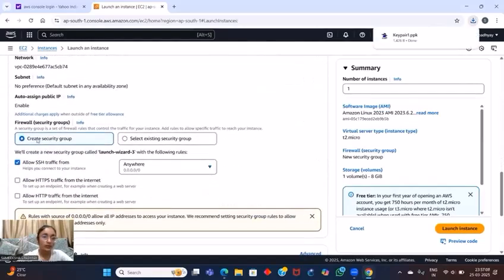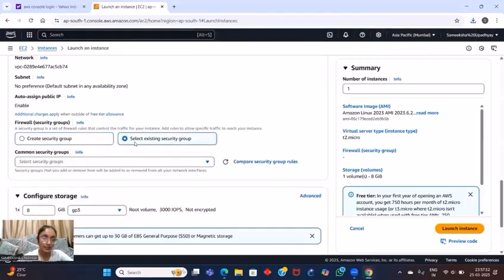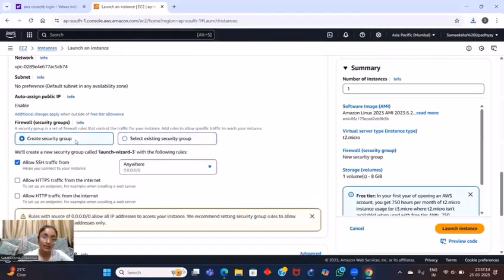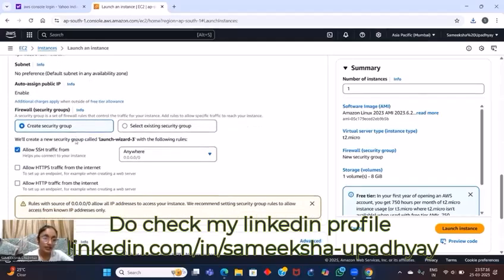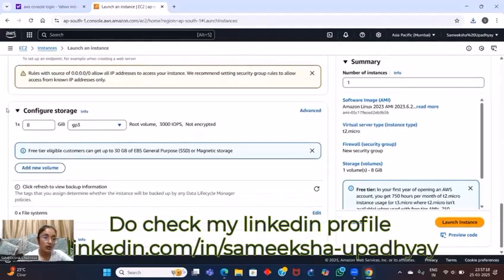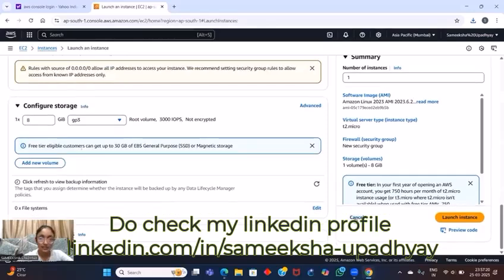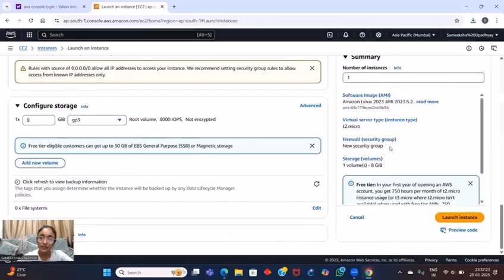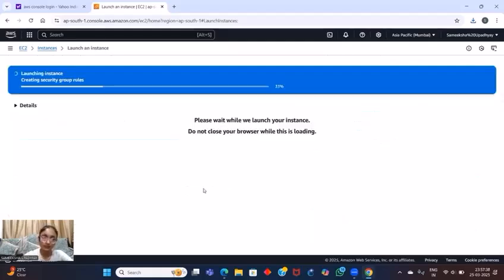Now we have to give a security group. For security group, we can select an existing one or we can create a new one. Here we are creating a new one. Configuration storage we will keep as it is. Here we can see the summary of our instance. We can create more than one instance in one go. Here we are creating just one instance, but if we have to create multiple instances in one go, we can create them as well. Now launching the instance.